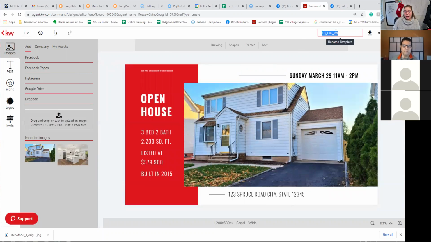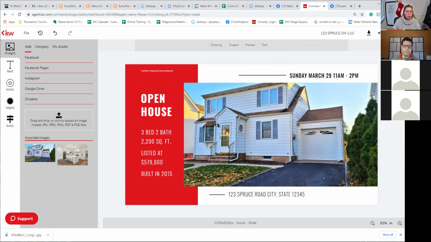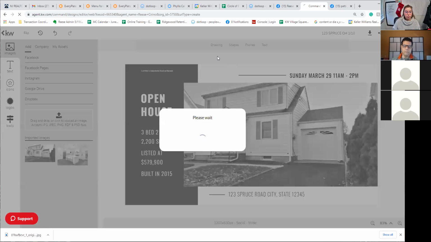In the top right, you'll want to name it. So I'm just going to name this 123 Spruce Open House. And I always put the date so I can always go back. So I'm going to do Open House 110. And when you're done, you can just click the done button. If you wanted to put this anywhere else, like LinkedIn, then you would click download and you would start the download. But since we're using the scheduler, we don't need to. You would just click done.